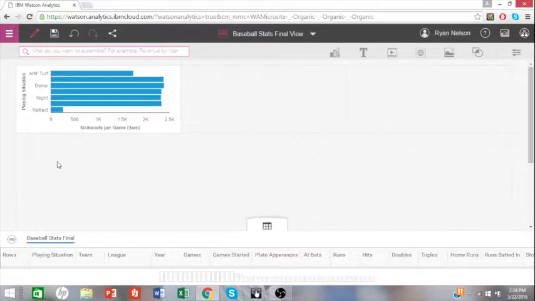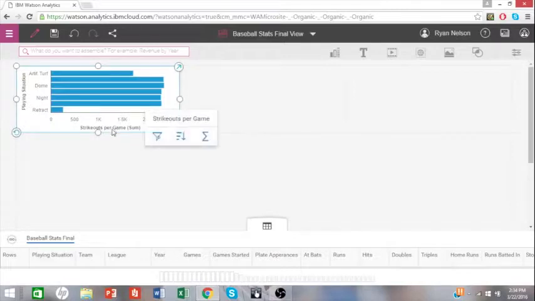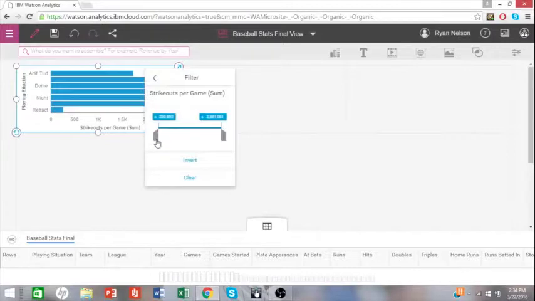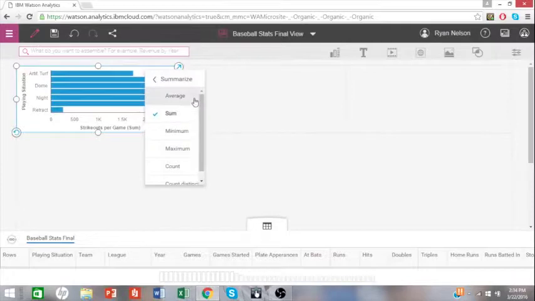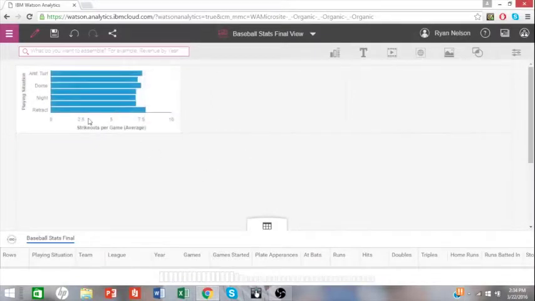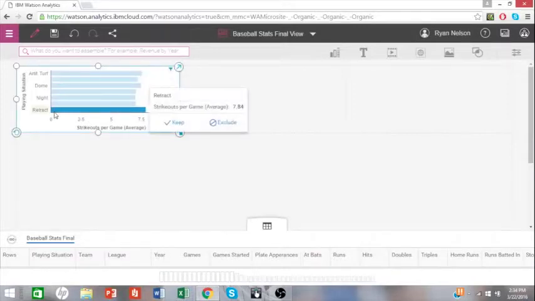Now obviously we're going to have to edit this some. So first we're going to click on strikeouts per game. If I can do this right, click on it. There we go. Click on the filter. Click on the sum, actually, sorry. And then you'll see average. So click on average because we don't want a sum of strikeouts per game. We want to see what the average is per game for a year. And there you go. That's much better. We also don't need retract. So click on retract. Hit exclude.